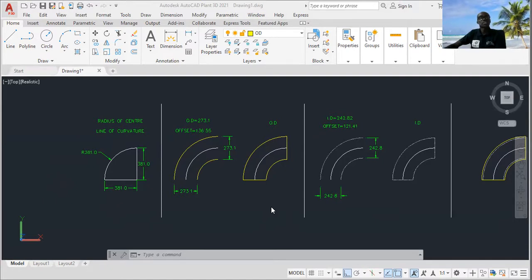This is 10-inch, schedule 80. The schedule has to do with the thickness, that is the internal diameter. All 10-inch pipes, 10-inch elbows, 10-inch fittings are going to have the same outer diameter. The outer diameter is going to be the same, but the internal diameter will change based on the schedule of that elbow.